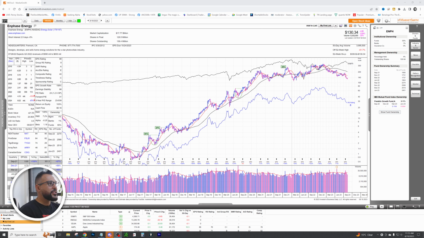All right, so let's dive right in. As you can see, I have my MarketSmith tool. This tool helps me do research on stocks, provides me all the fund ownership, institutions, EPS growth, all that stuff, given to me in a close all-in-one software.